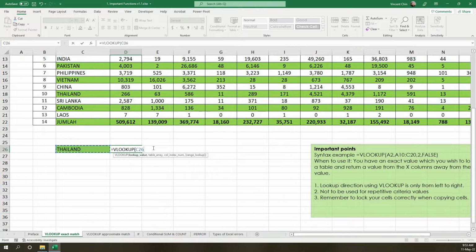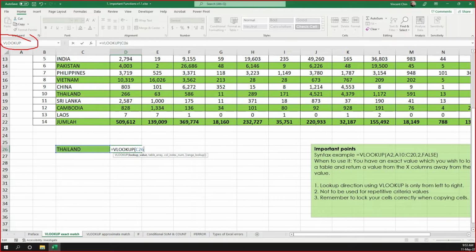You see this? This is cell C26. Right here, this is the cell address C26. You can see they have C. Do you see this box here? This is called the name box. The name box usually reflects the cell address that we are on. Okay, lookup value Thailand, comma, table array.